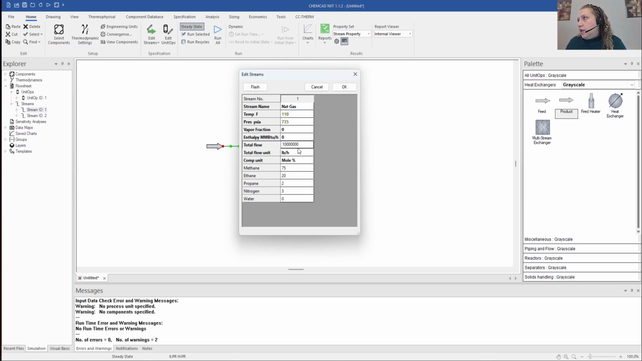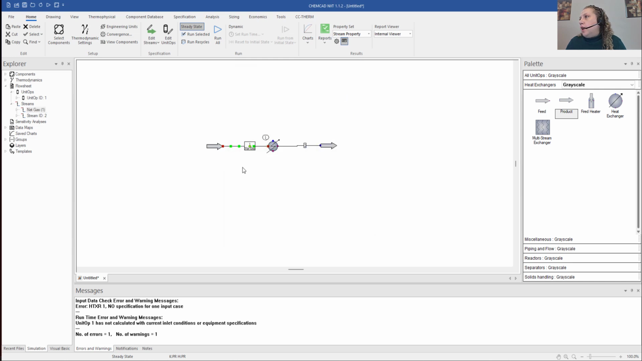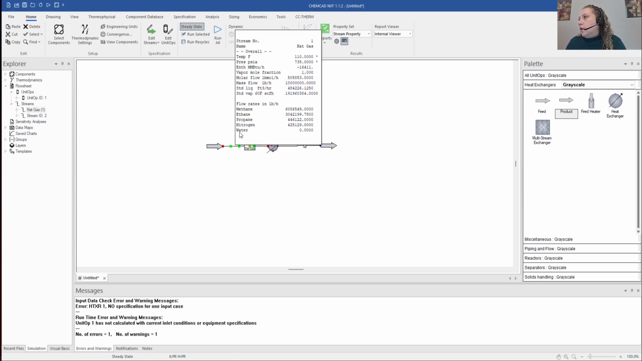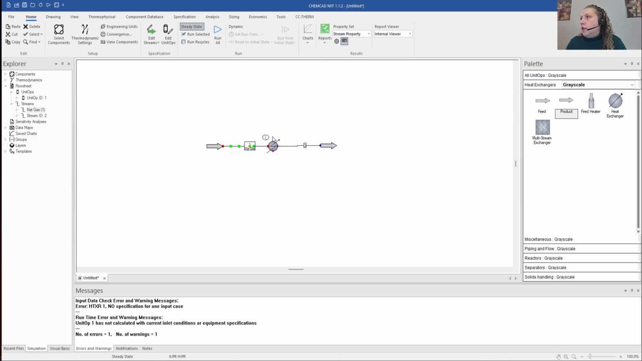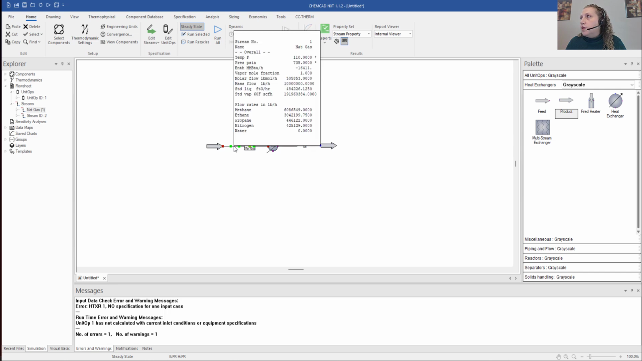It's not really necessary. I can flash the stream, or I can just click OK and it'll go ahead and flash the stream for me. Get your enthalpy and property information of the stream. If you notice how I got that table up here, I hovered over the stream. This is called your quick view.